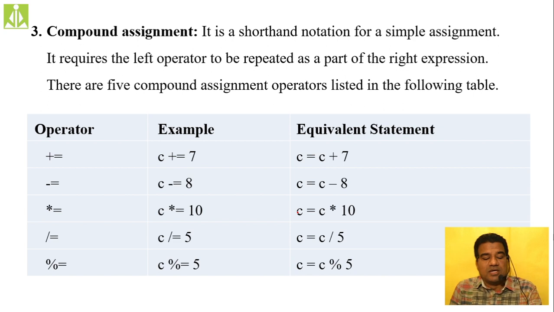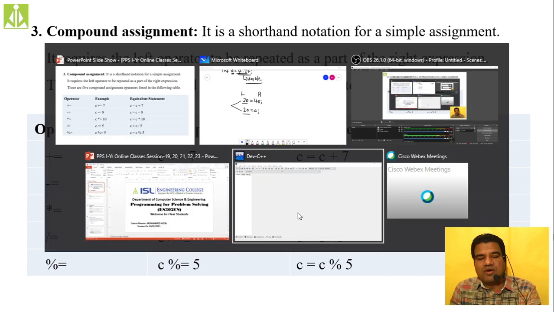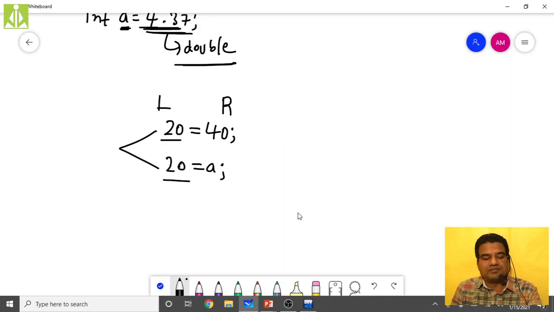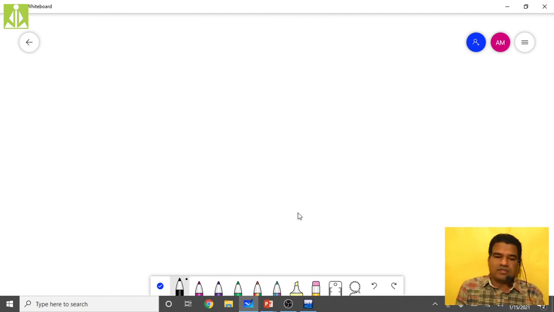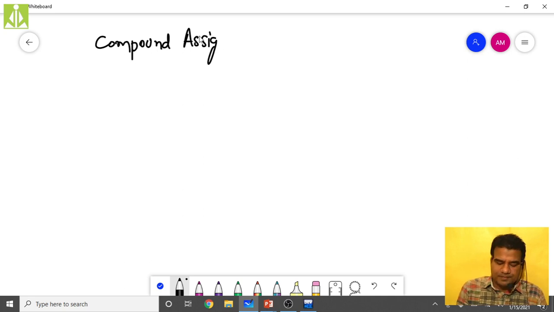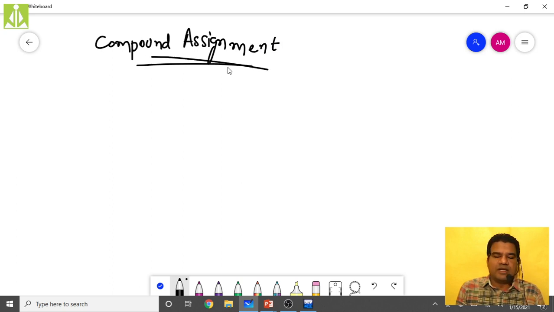So quickly I will give you the meaning of all these things. What is meant by compound assignment? With plus equals to, minus equals to, we are writing a shorthand notation for simple assignment. So that is your compound assignment. You will see how simple it is.